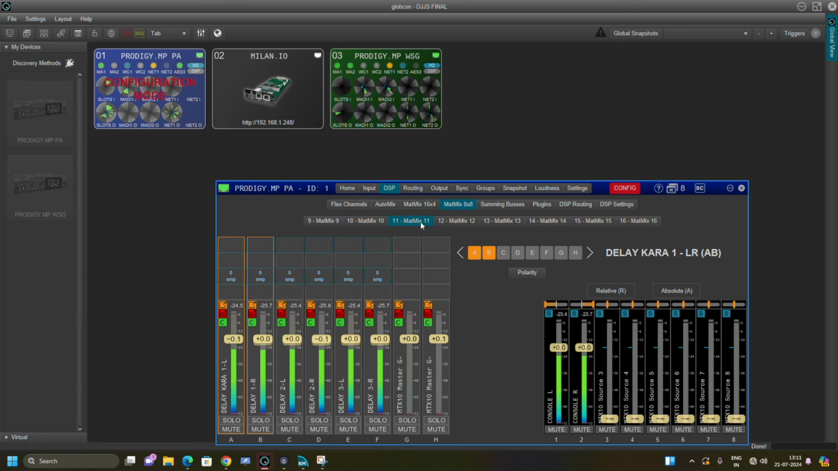Now, moving on to the next matrix mixer, this is what I'm using for the Kara delays. So left, right, left, right, left, right. And again, because they are stereo matrix, I just have to pan them left and right and send them at whatever levels I want to, in this case, 0 dB. You can also see some amount of processing on the outputs of my matrix.